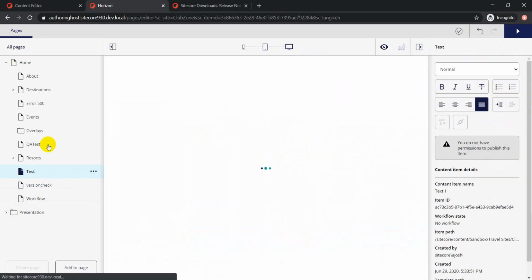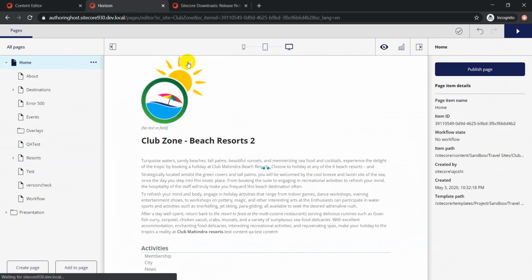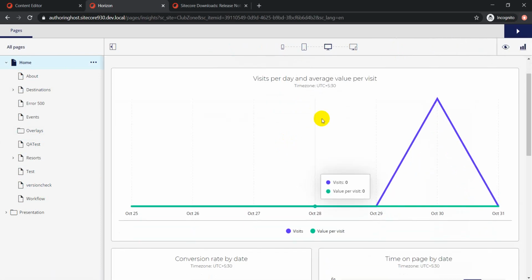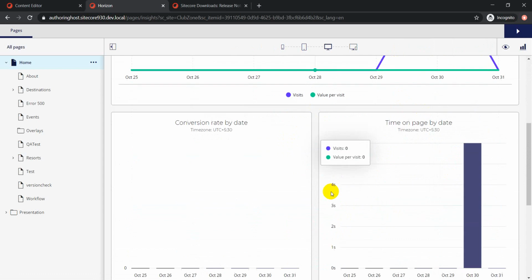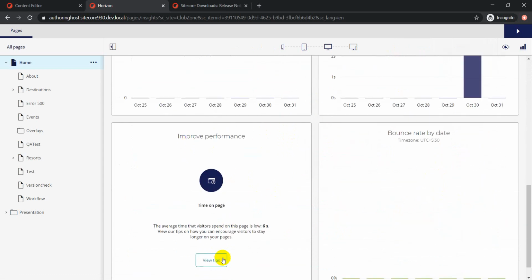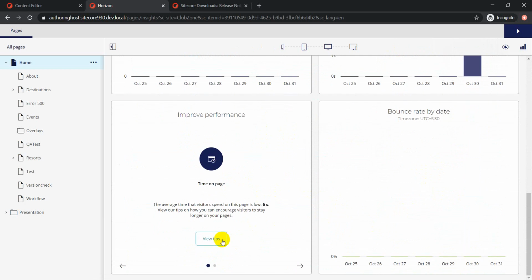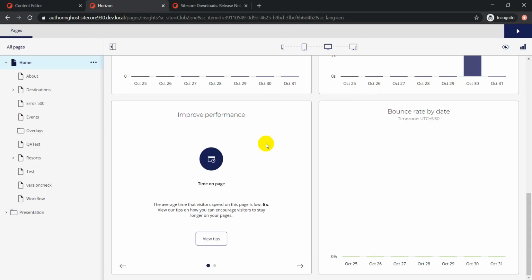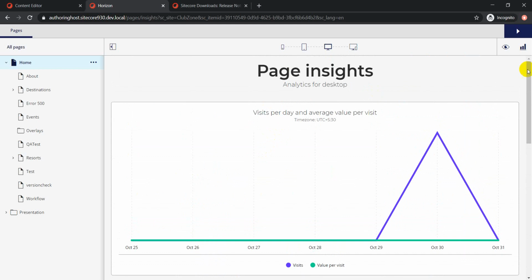But if I go back to my previous page, my home page, and go to the insight section, you can see what different details we can see. Like visits per day, value per visit, conversion time on page by date, and then if it has any improvement, and then bounce rate and all those things. You can see that the average time a visitor spends on this page is 6 seconds. It also shows some suggestions for you, which you can act on. So again, this is another thing which you can try.